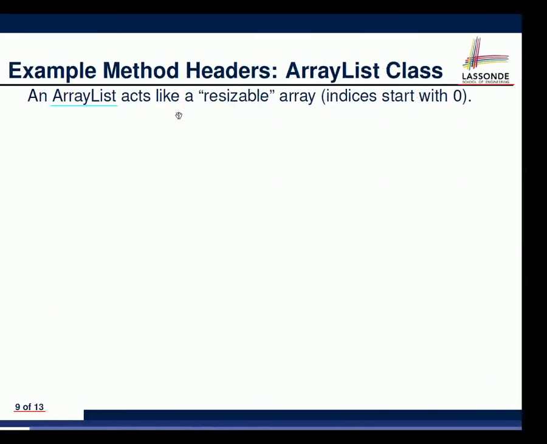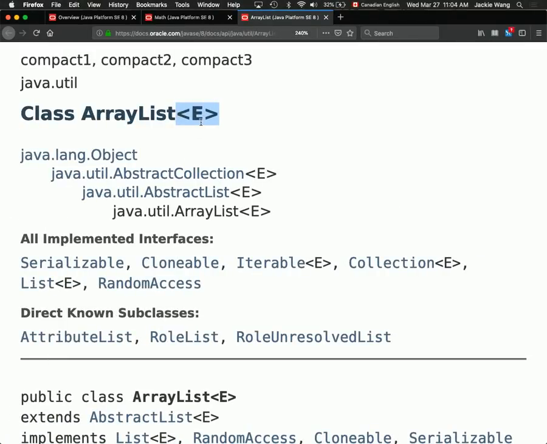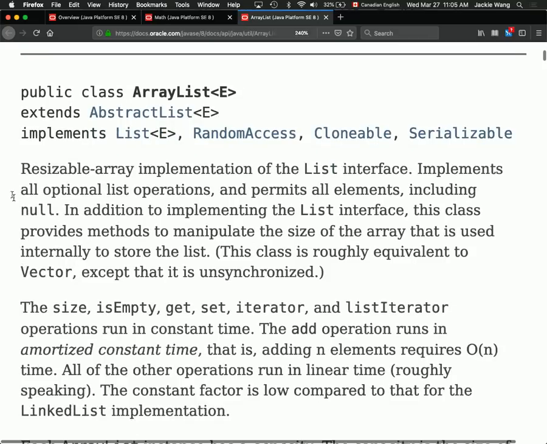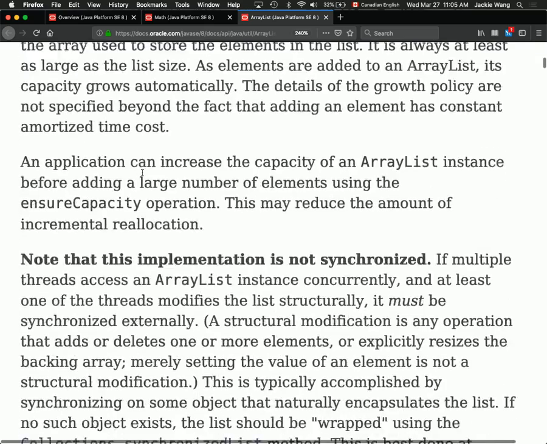Okay, so now if you go back to the class over here, generic simply means you have to give a type for every element in the array list. It's just like when you declare an array, you have to say what's the type for every element. It can be integer, person, points, etc. And then we also got some description for the class. You can see it's resizable, rather than fixed size.